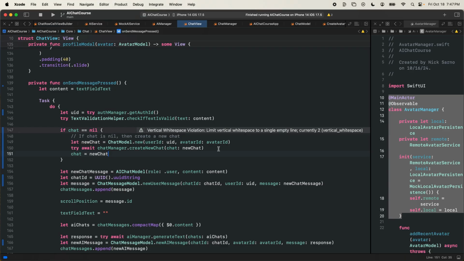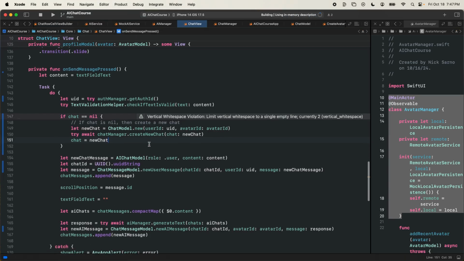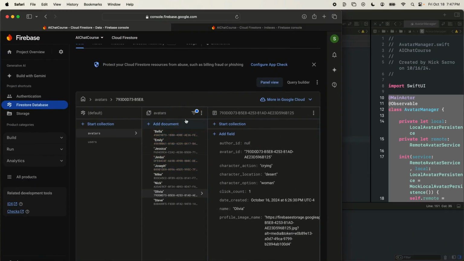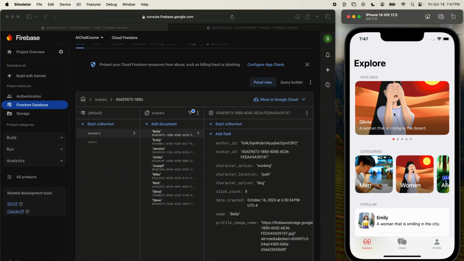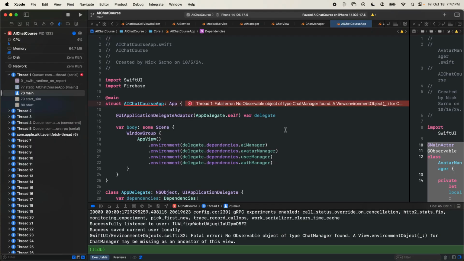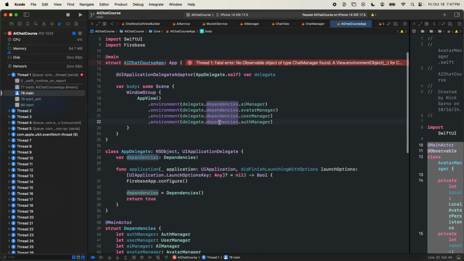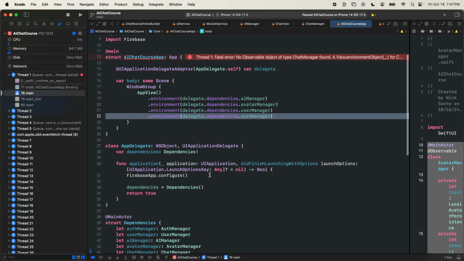Let's go ahead and build and run it to a simulator, and it should work. If it does work, we'll be able to see it in our console. All right, so we are opening here. Let's talk to Olivia. And we have a crash. No observable object found for chat manager. Oh, it's okay. And it's literally right where the crash happened.